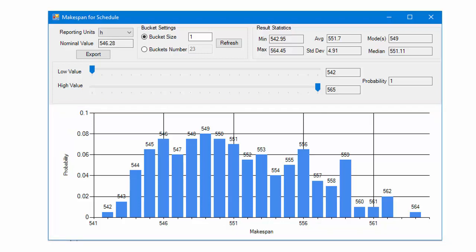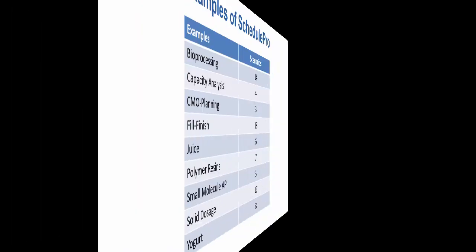While the nominal or deterministic overall duration of the project is 546 hours, the most likely value is 551 hours, and the maximum can be as high as 564 hours given the batch-to-batch variability.